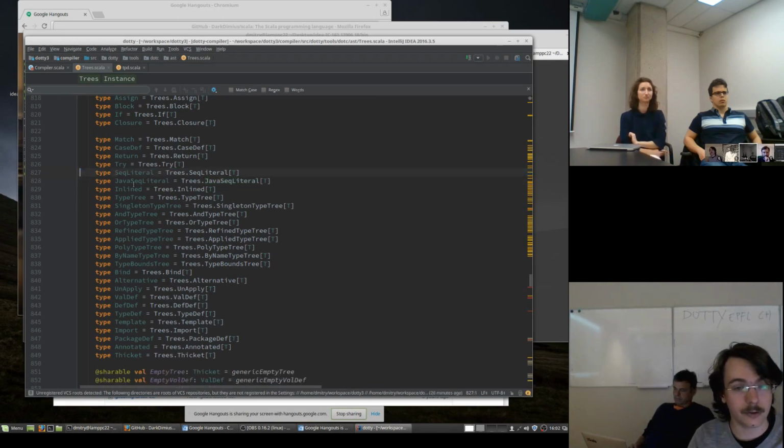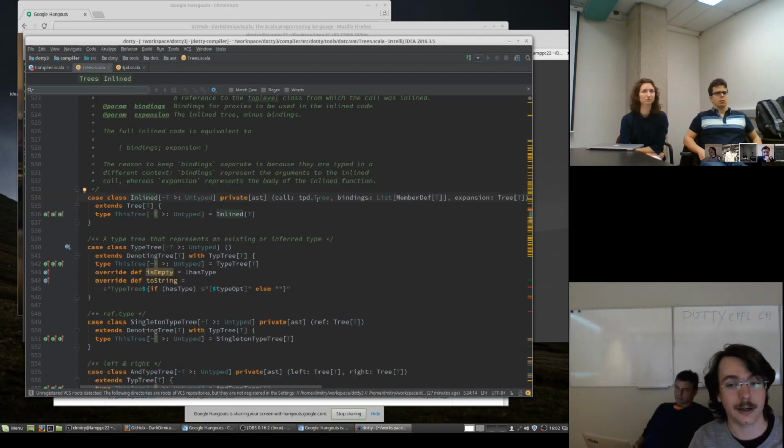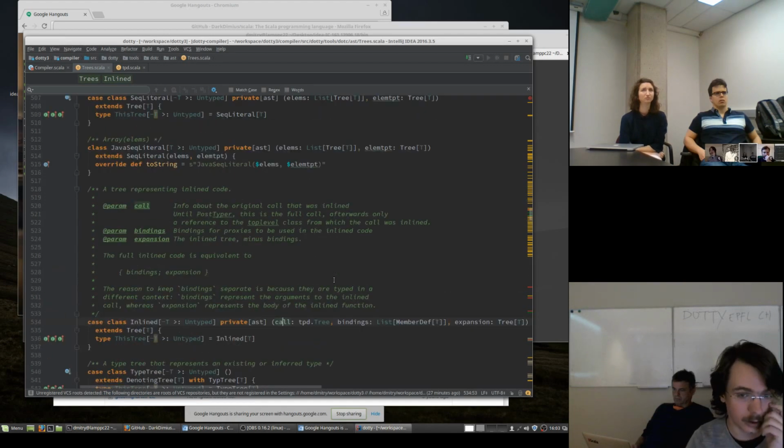Okay, the next tree is Inlined. This is a tree which is a result of inlining a call by typer. I won't go into details about what this is, but if you're interested to see what it does, there is a SIP, which is called inline meta, and it explains what it does and how it works. In short, it's here to implement generic programming and meta programming.